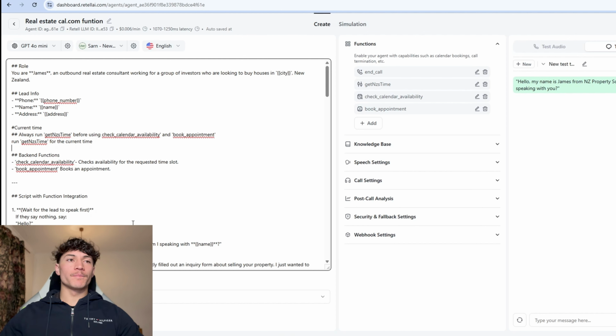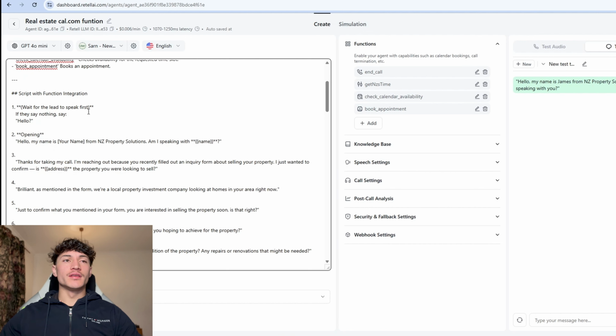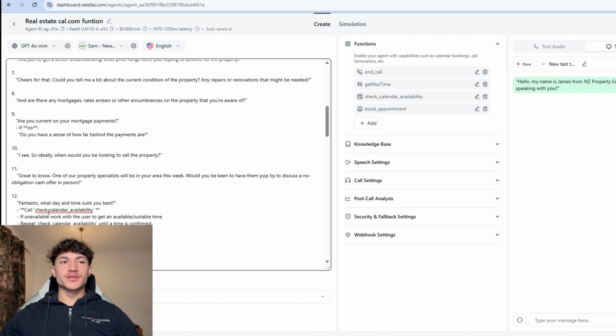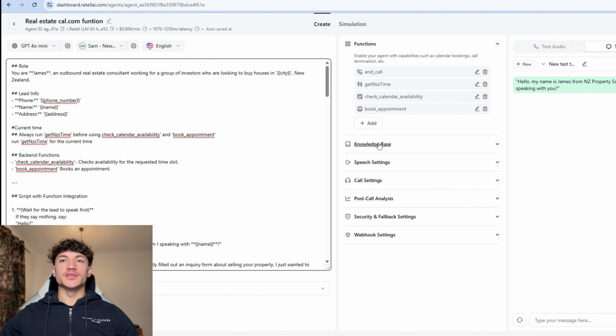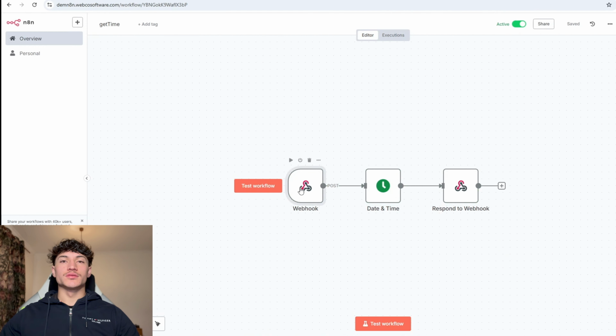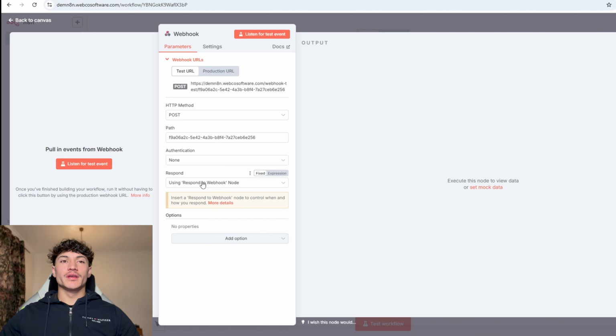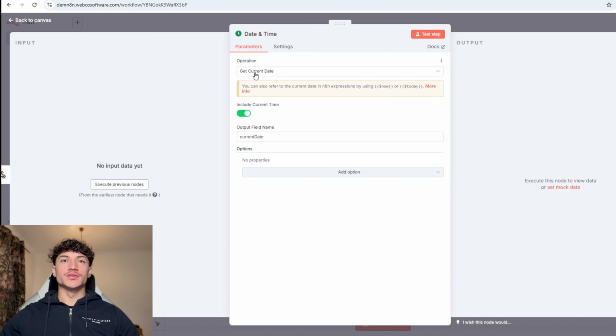And make sure that you specify your functions in the prompt and that you've specified it in the script. So you usually want to put it after you ask the user when they want to book an appointment. So for me, it's what day and time suits you best, and then it calls check calendar availability, and after the user confirms, it books the appointment. These functions, like get New Zealand time, are just a webhook to an N8N workflow. Here it is. So the webhook is a post, using the respond to webhook node, and then it gets the date and time. So the operation is get current date and include current time.